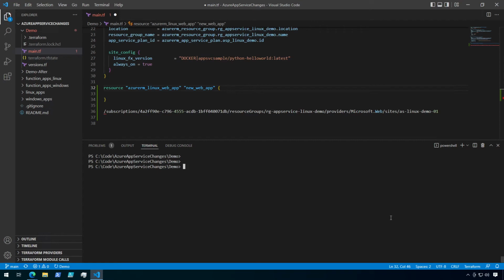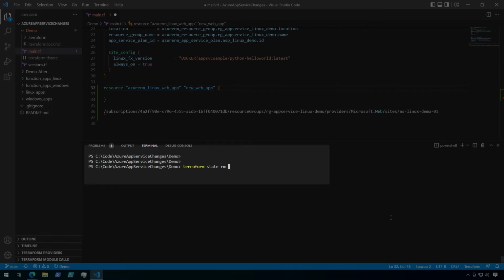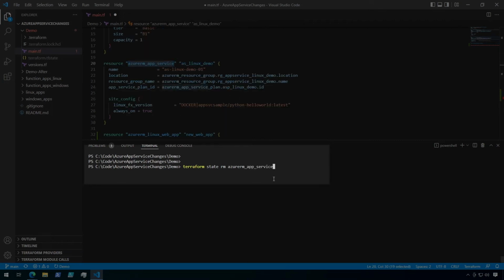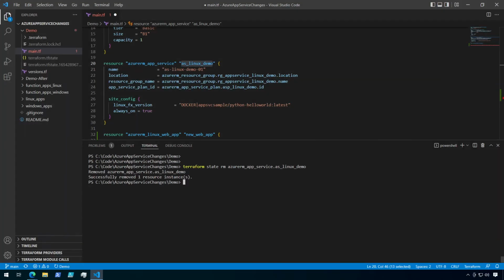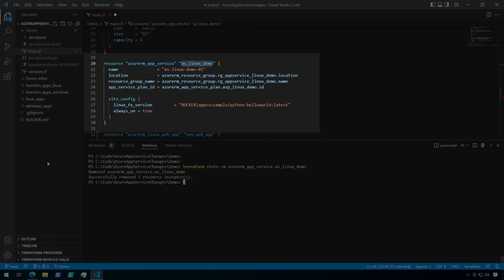Now we need to remove the deprecated resource from state using Terraform state rm. We're going to use Terraform state rm here because we want to remove this resource from our configuration state. However, we don't want to destroy the remote object. So let's type in Terraform state rm in the terminal. Then we need the address of the resource we're removing. In this case, it's azurerm_app_service.as_linux_demo. Now hit enter. After that resource has been successfully removed, we can remove the resource block from main.tf.